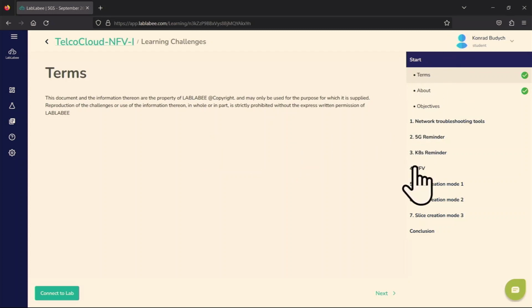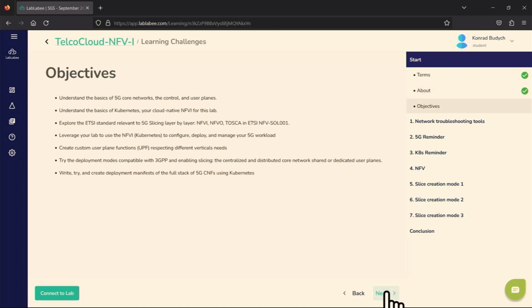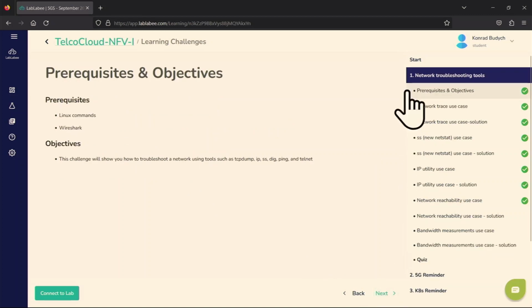there is the number of items here. There are learning challenges, and each of them will be divided into different tasks. So you can choose anything from the menu here, but the best way forward is to keep on clicking next. So you have some terms and conditions, introduction, how the specific lab looks like, and the objective of this specific one. And when I click next, I jump to the first learning challenge, which is some basic network troubleshooting tools, where you can catch some network traces, check some IP configuration.